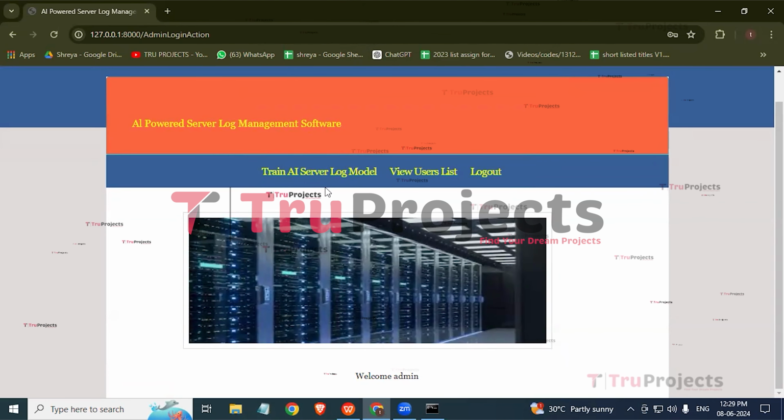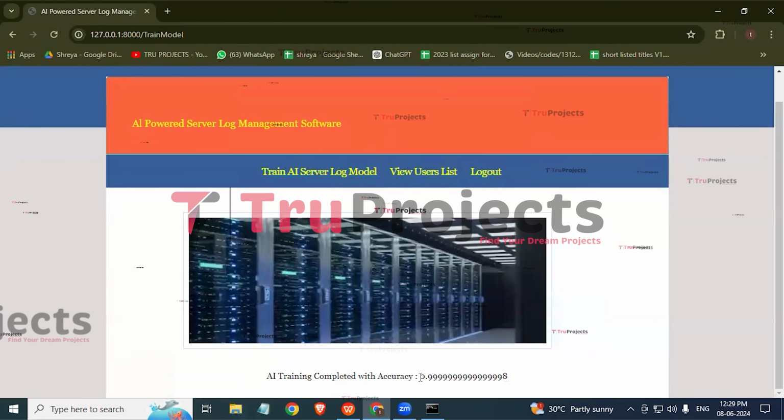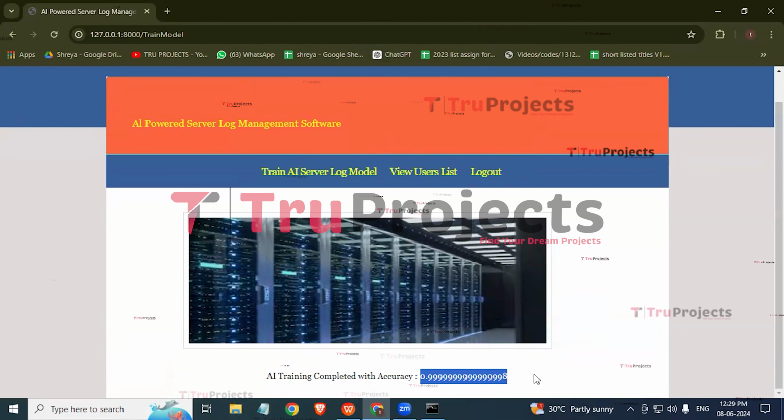Now we need to train the model. So click on train AI server log model. So click on that. Here we can observe that the model is trained successfully and it got an accuracy of 99%.